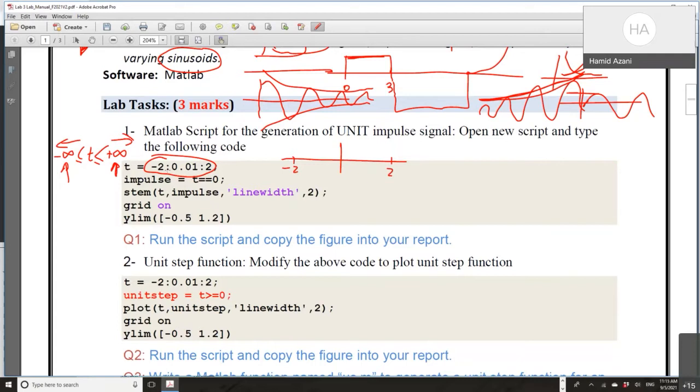The impulse, as I told you, by default has an amplitude of 1. It is generated when this condition is met here. So the pulse will be given when t equals 0. At t equals 0, we can output that pulse and plot it here. The amplitude for that will be 1, and the rest will be 0, like this.